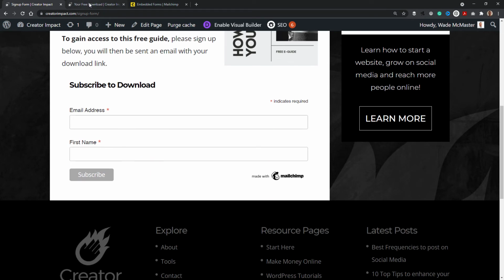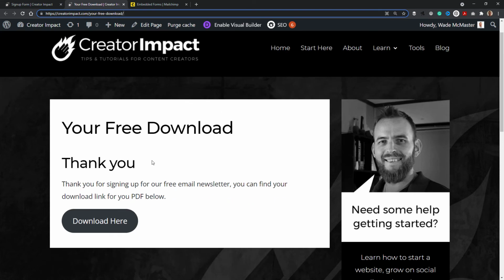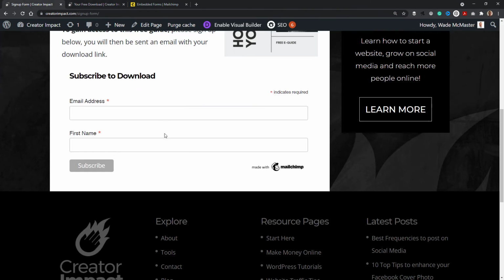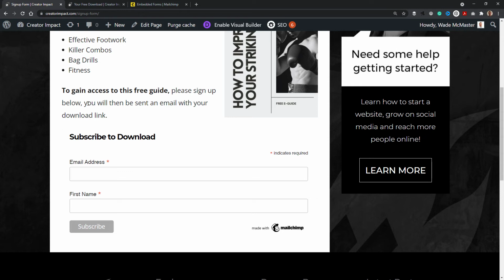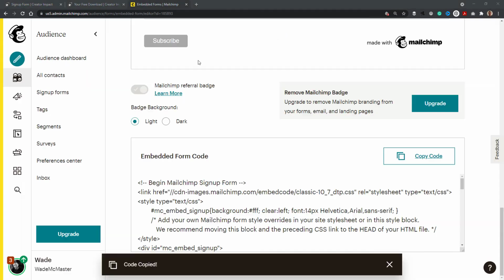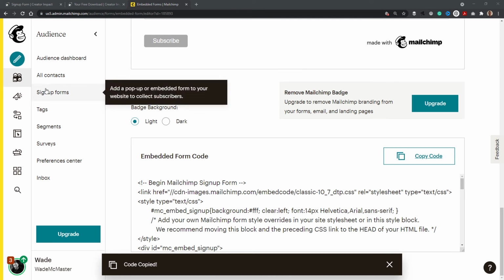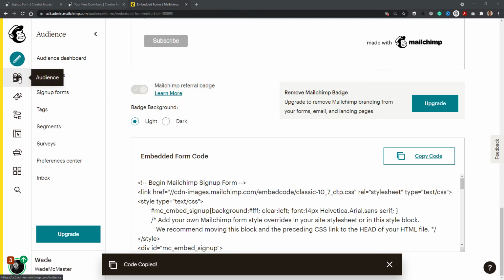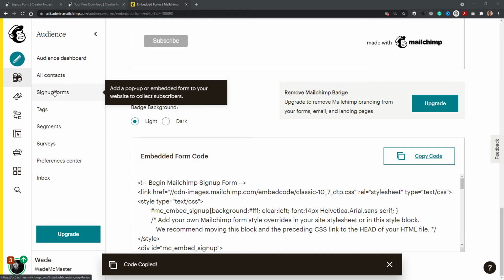But there's still nothing in place for us to actually send people to this page. We have got it set here. To gain access, please sign up below. You will be then sent an email with your download link. So what we need to do is go back to MailChimp, and we're going to go back over here to sign up forms. So once again, it's Audience, Sign Up Forms.